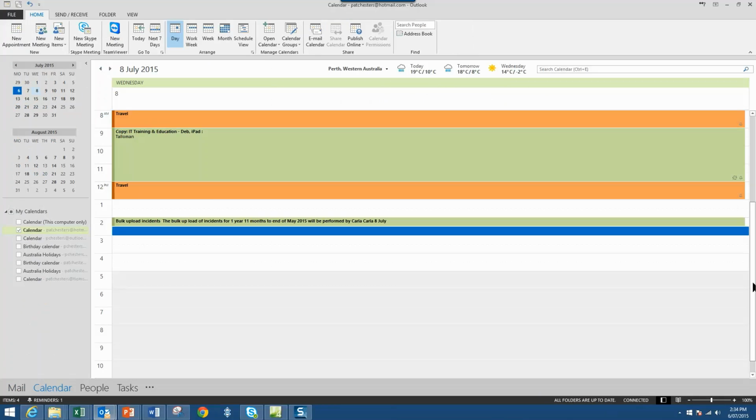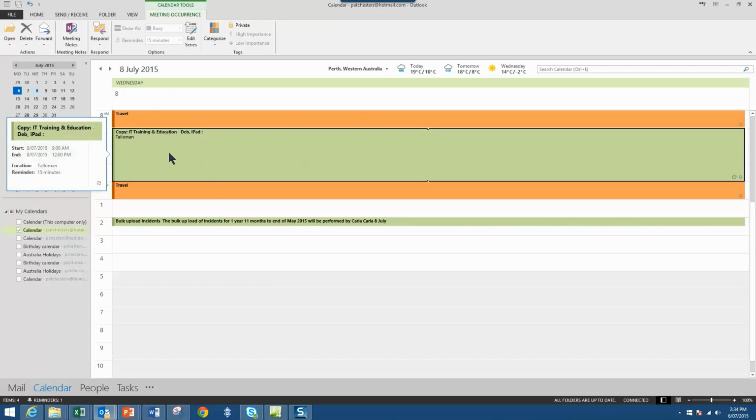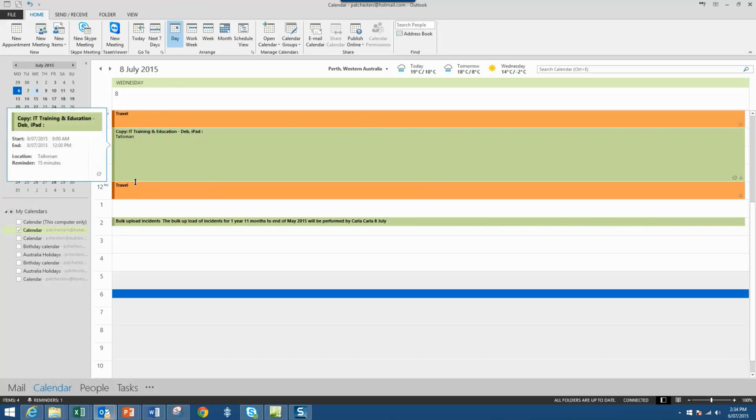Now just to finish off, we're going to spend a little bit of time looking at time management within the calendar in Outlook. We'll spend more time on this later in our time management, stress management courses, but this one is just a quick heads up. You can see what I've got here on Wednesday, the 8th of July. I've got a meeting from 9 o'clock to 12 o'clock.